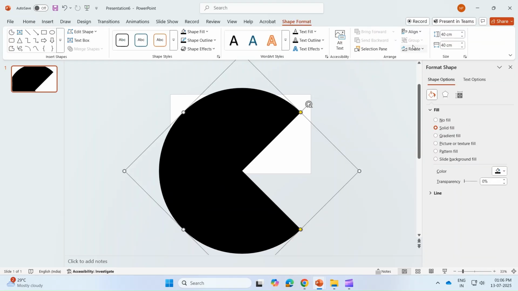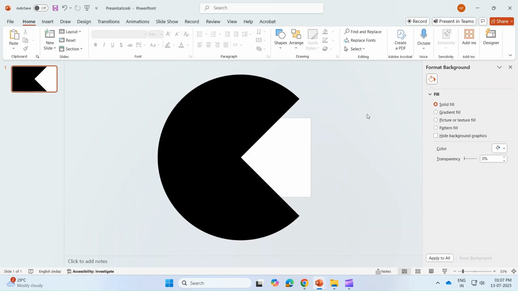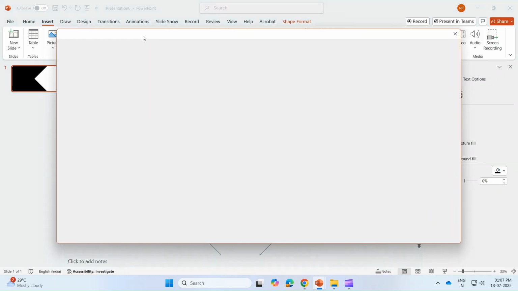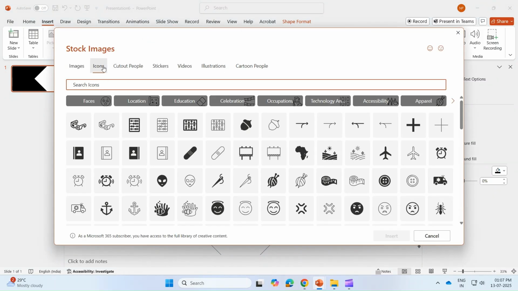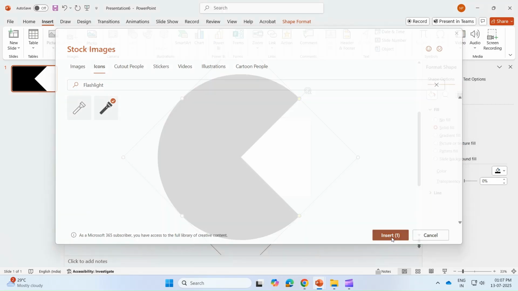Now, let's center the shape perfectly. Click Align, choose Align Center, and then Align Middle. Alright, next head to the Insert tab and click on Icons. In the search bar, type flashlight, select the flashlight icon and insert it onto your slide.